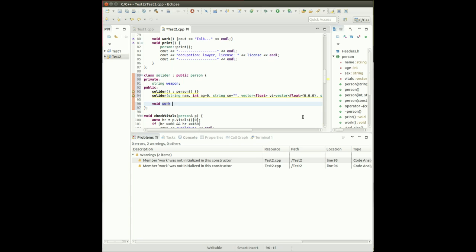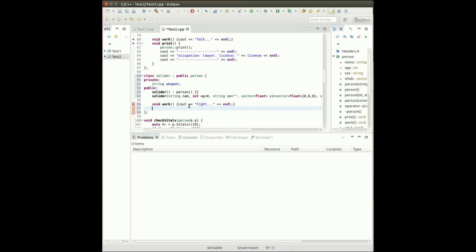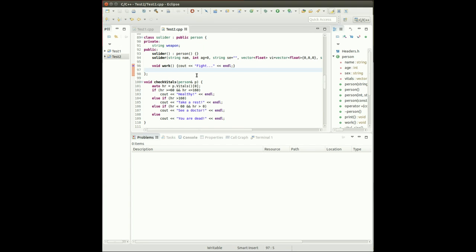And for the soldier, I have the work function. I also have a work function for the lawyer, which is here. Basically it just prints out the text talk, and then that's it. So here I'm also gonna cout, and print out a different string that's called fight. So basically that's my definition for a soldier class, which is also derived from person. It's also inherited from person class. And let me see if it passes the compiler. It looks like it has passed the compiler, so that's fine, I think.